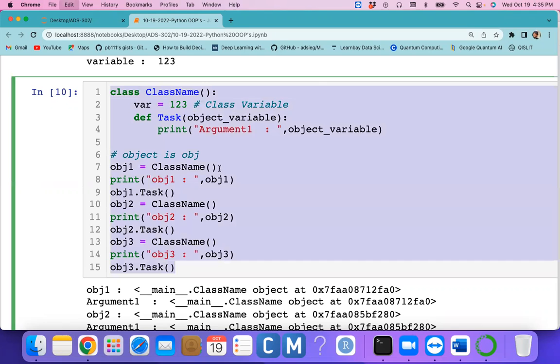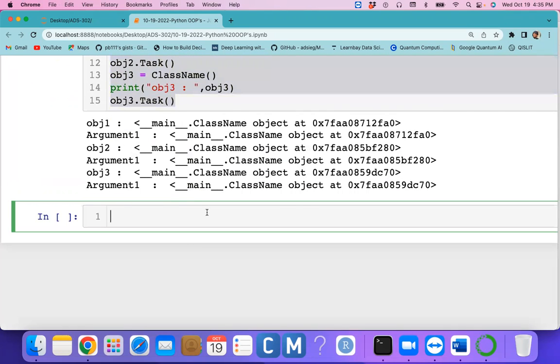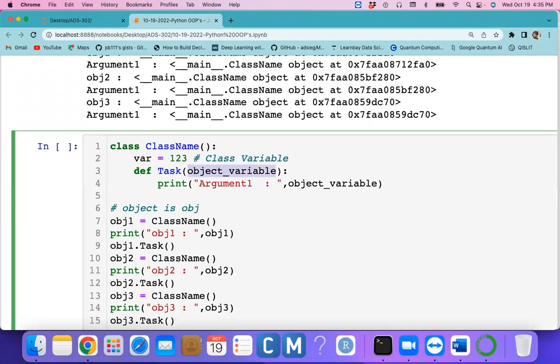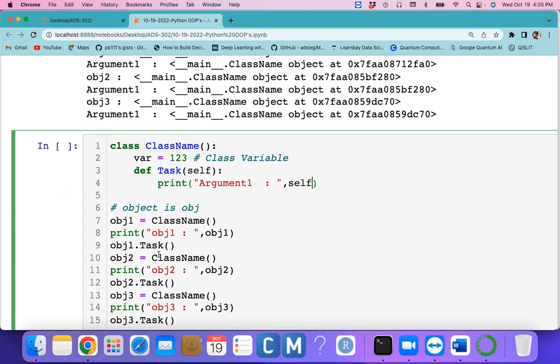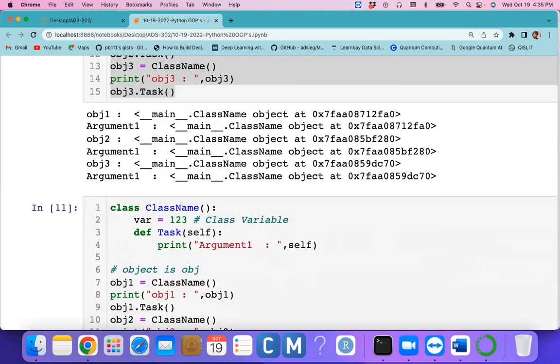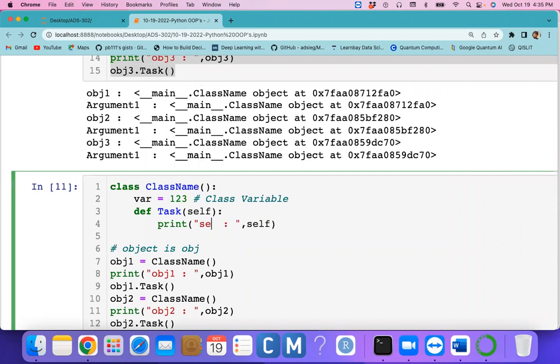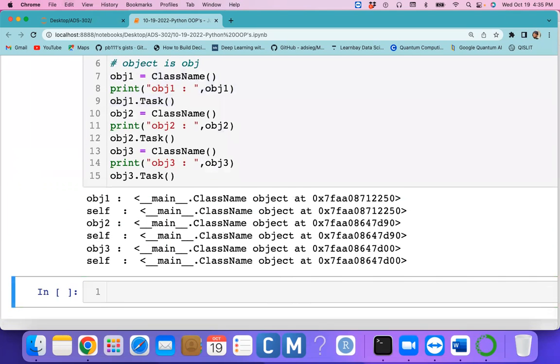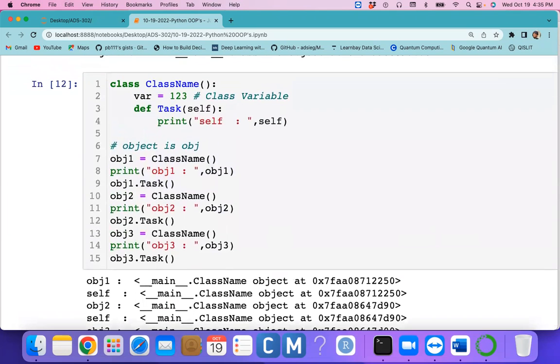But usually, instead of using object variable every time, we have a standard variable name. It is self, which means itself. Whatever object you call, that will be there here. So self is the good practice every time. Self is always holding the first argument. Self we have to define as the first argument of the method, and it always holds the object information from where it is called. Clear?